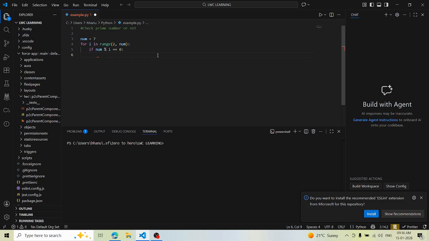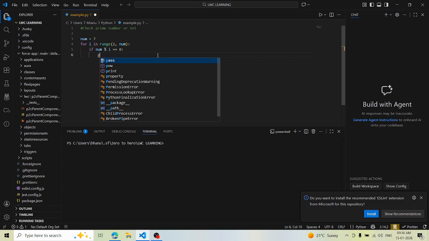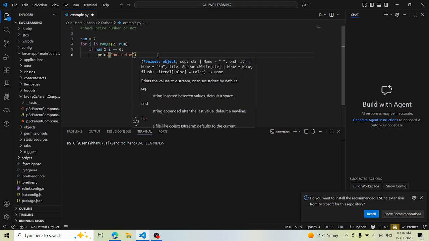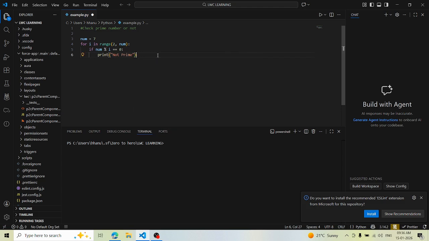And next I will type print of not prime. If the number is divisible by any value of i, then the number is not prime. So we print not prime. And next I will type break. Why I am using break: the break statement stops the loop immediately, because once we know it is not prime, there is no need to check further.